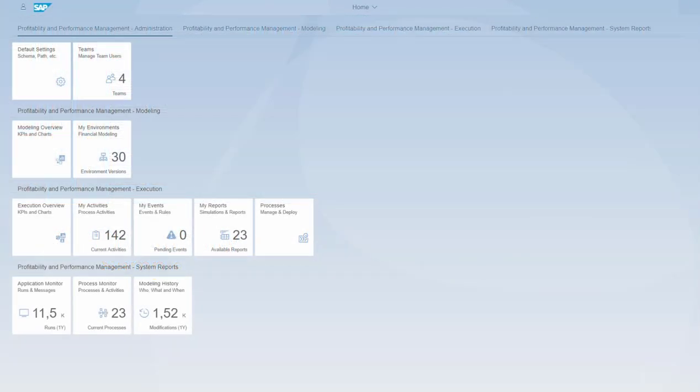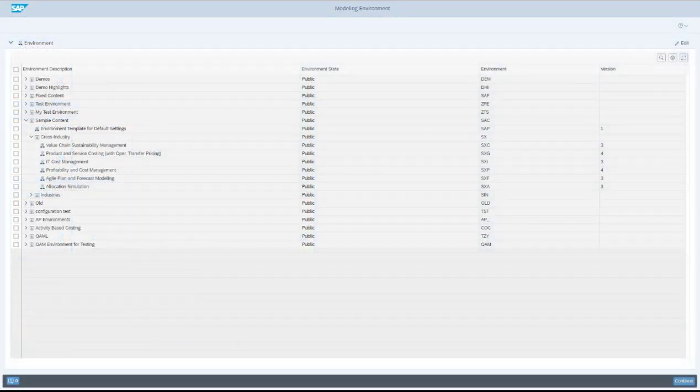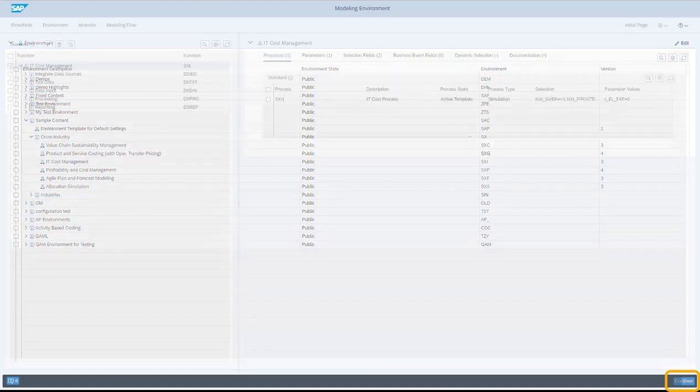This is the application start screen, which offers role-based access to all relevant applications. For the design of a calculation model, we use the My Environments application. Choose My Environment style. All environments visible in the tree are accessible only when the user has the appropriate authorizations. Choose Cross-Industry, IT Cost Management version 3, and Continue.